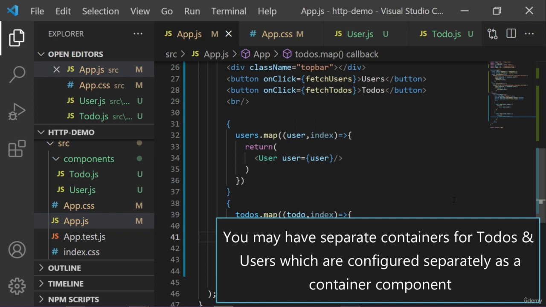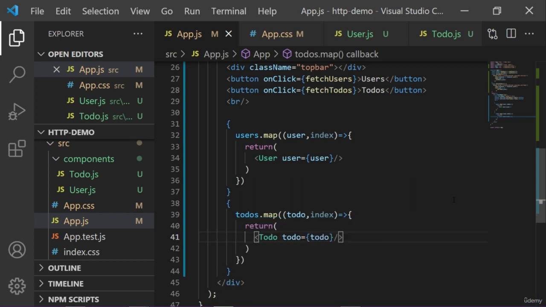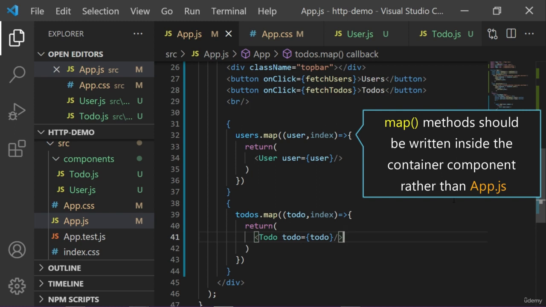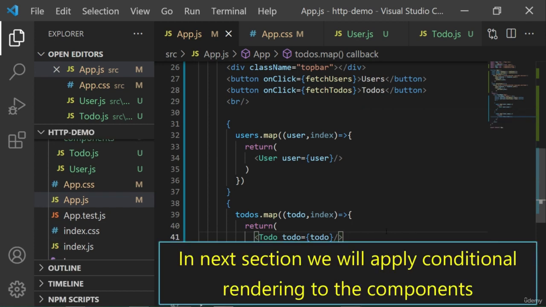At the moment, our concern is not on structuring the application, but we try to understand the basic structure. That's why I am not following. But certainly you should have a container component where you write all these map methods. Generally, we do not put it in the app.js. In the next section, we will try to implement a functionality where if you click on to-do, the user should disappear. And vice versa, when you click on users, to-do should disappear. So we'll have some conditional rendering in the next lecture.